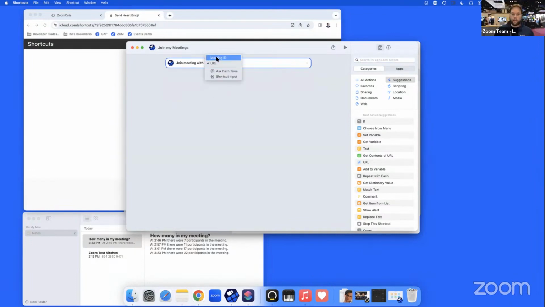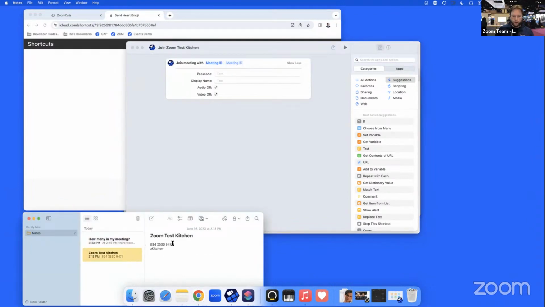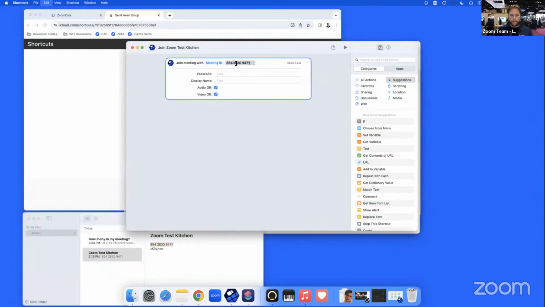But let's say I want to make one that's for the Zoom Test Kitchen. So instead of maybe join my meetings, this will be join Zoom Test Kitchen. And then I've got the information for the kitchen here. So I can grab that, copy it, paste that as my meeting ID, and then I'll take the passcode, and then I'll set my display name.